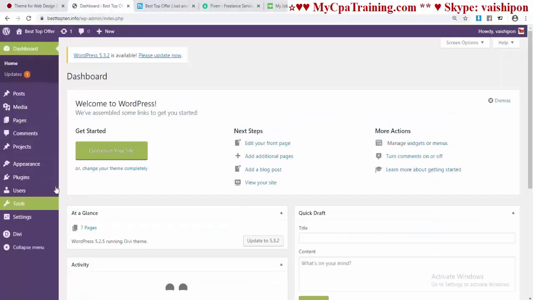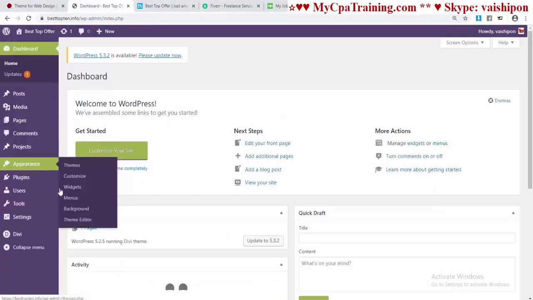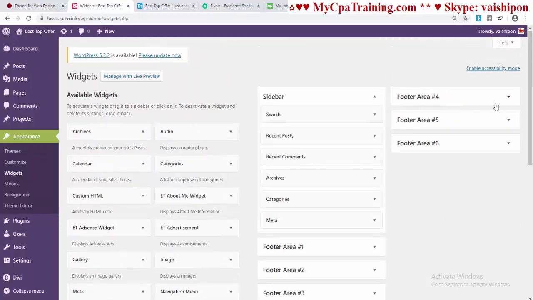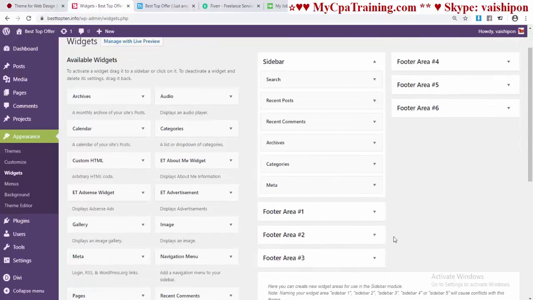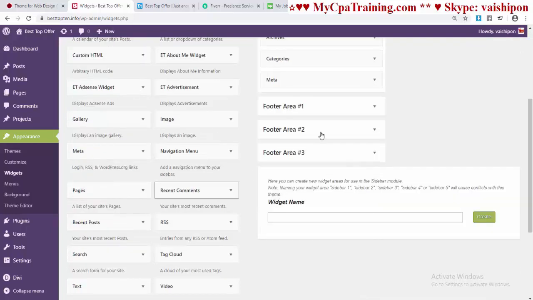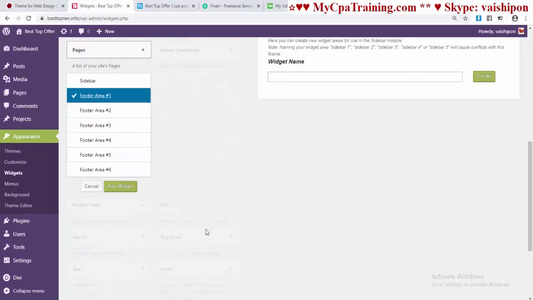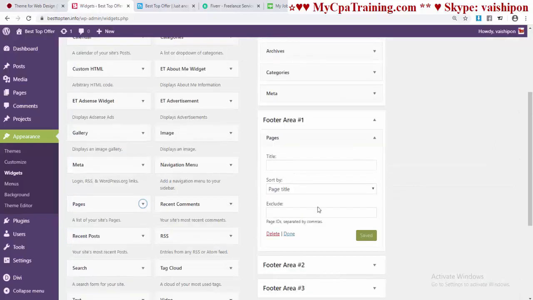Go to dashboard, and from dashboard go to Appearance, Widgets, and here you will get these options: footer area 1, footer area 2, footer area 3, footer area 4, footer area 5, footer area 6. For footer we can set anything. Suppose footer area 1, I want to use pages. Click here and select footer area 1 and add widget, and done.